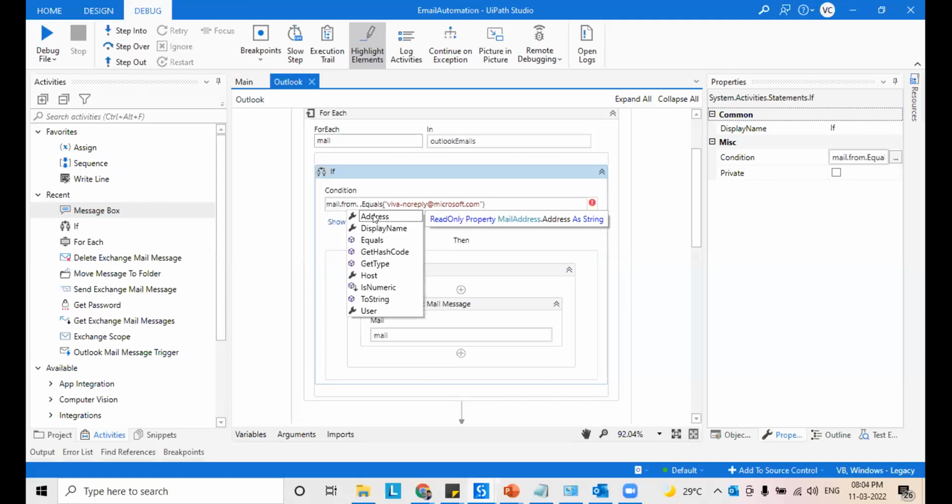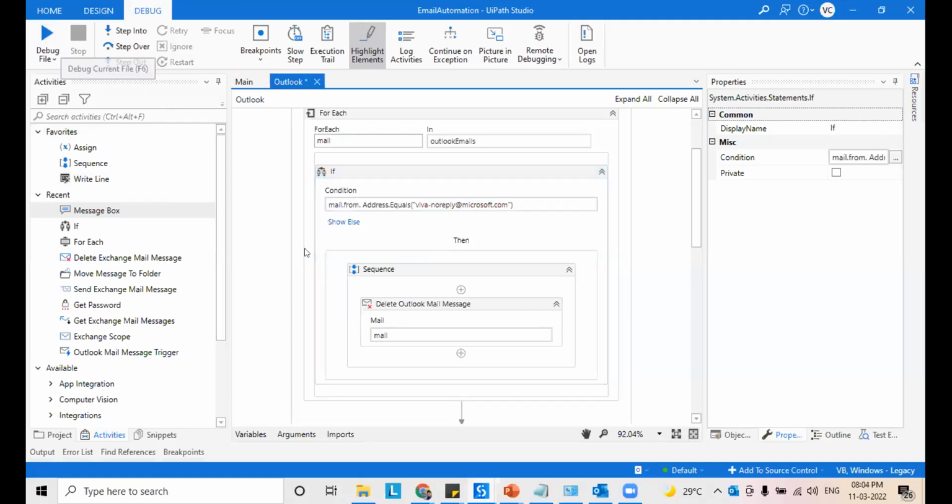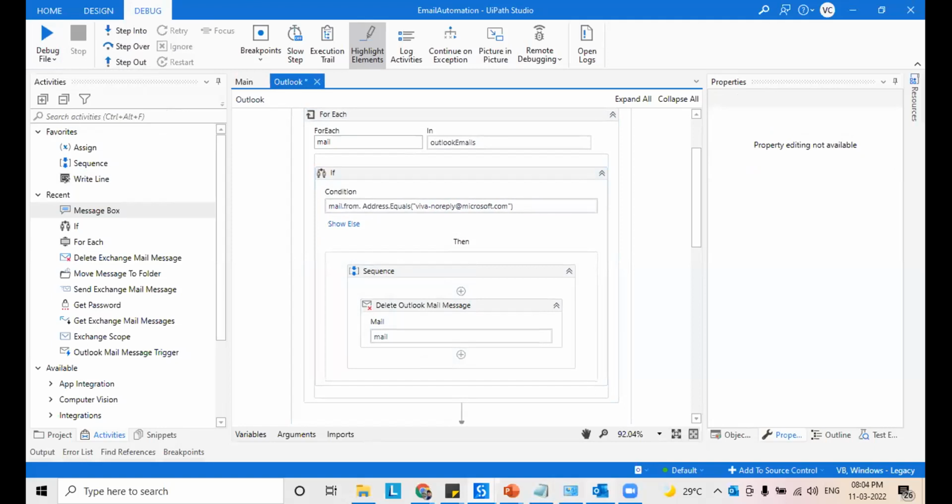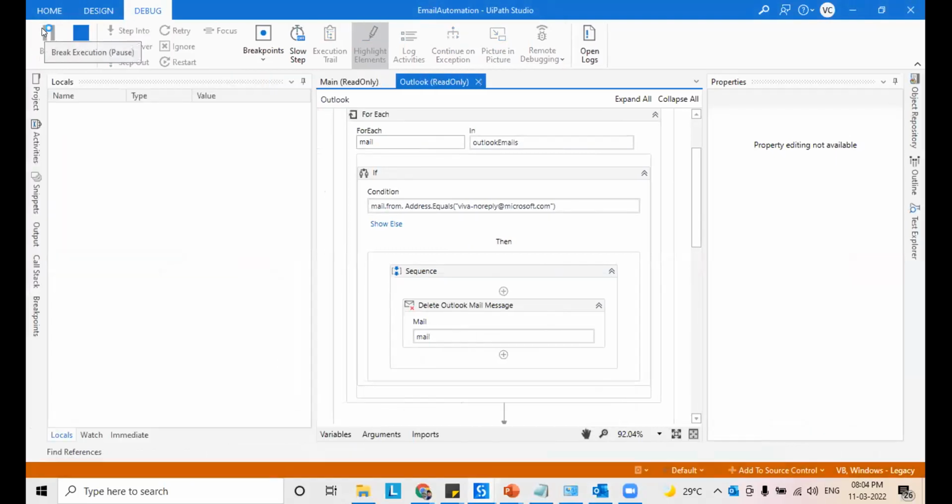From dot address, I need to provide that, because from will contain both the name of the person and the email address as well. That's the reason why we need to provide from dot address, and then it will work as expected.